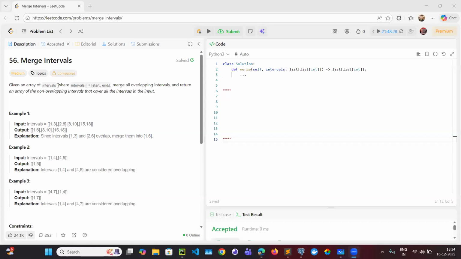Okay, so let's continue with our next video in our coding exercise series. In this video, we'll solve the LeetCode problem, question number 56, Merge Intervals, and it's in the medium category. But to be honest, it's an easy one. So let's read the problem.